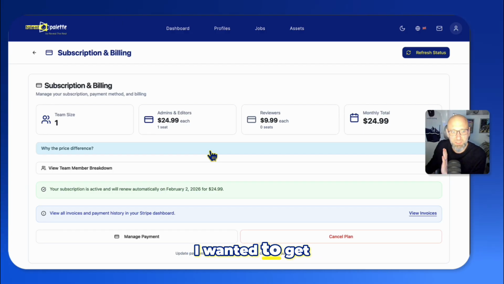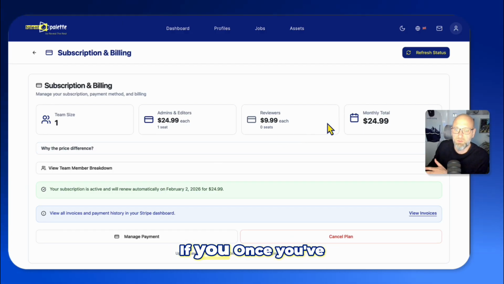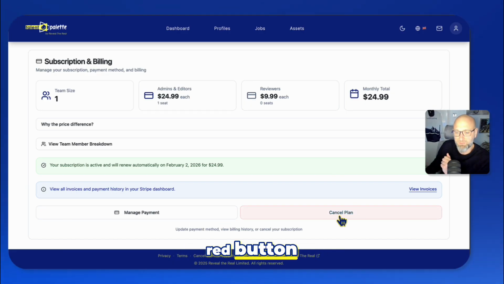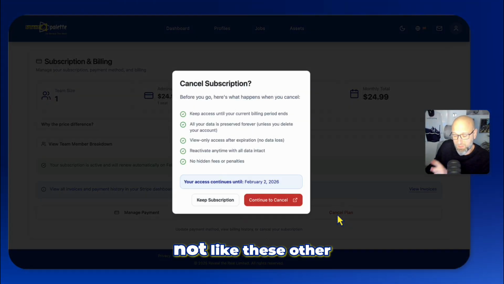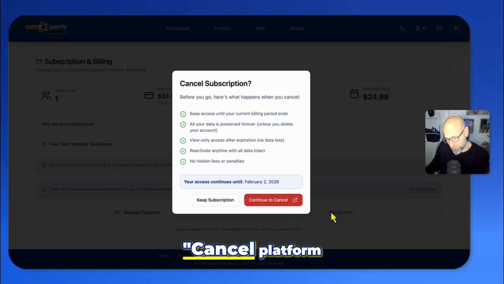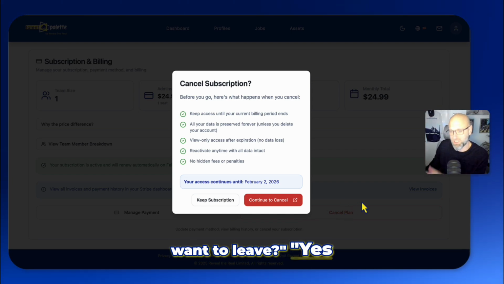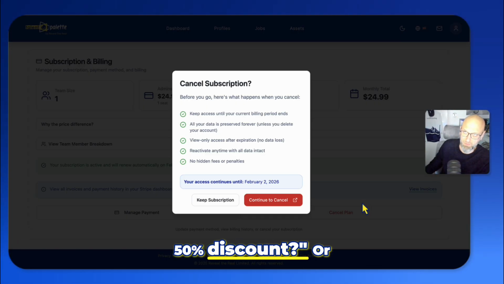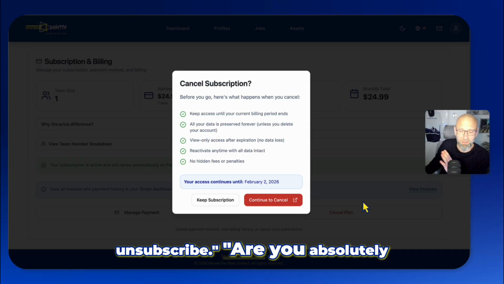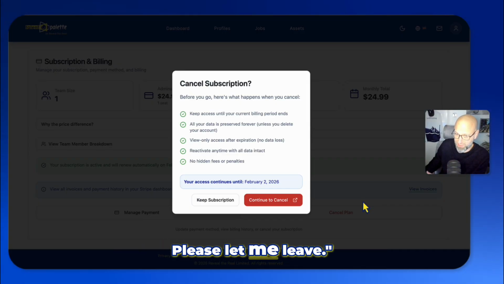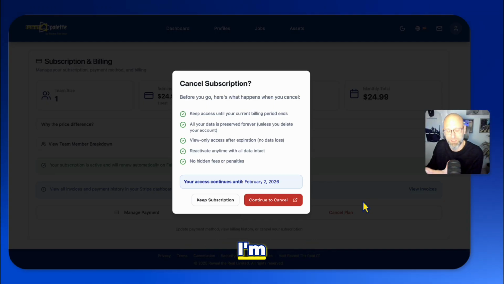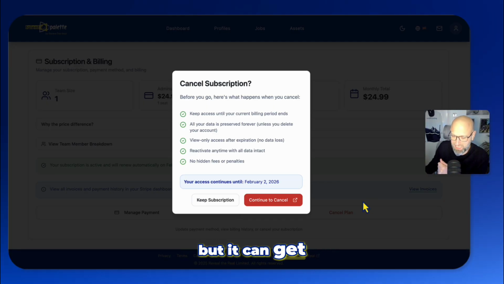With this app, I want you to get rid of all of those shenanigans. Once you've signed up, if you want to cancel your plan, you can come here and there's a big red button. Not like these other SaaS platforms that, when you hit cancel, beg and plead for you to stay. Cancel platform. Are you sure you want to leave? Yes, I am. What if we give you a 50% discount? Why didn't you give me that before? No, thank you very much, I still want to unsubscribe. Are you absolutely positive? Yes, please let me leave. But what if I give you my firstborn? No, I still want to get out of here. I'm semi-joking, but it can get a bit like that with some of them.